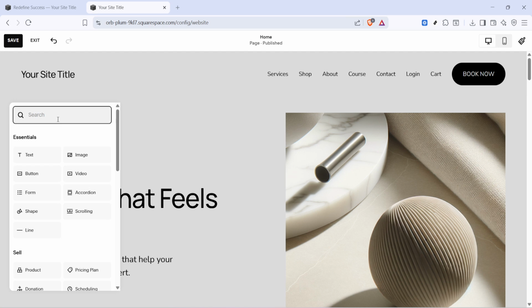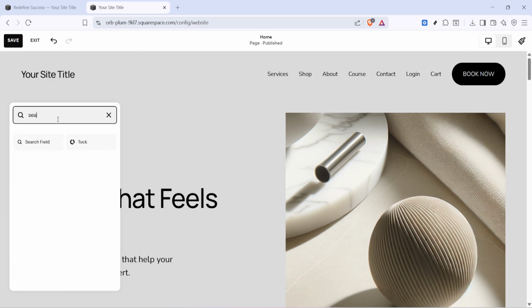In the search field at the top of the block picker, type the word search. This filters the options so you don't have to scroll through the entire list of blocks. It also helps you avoid accidentally choosing a layout or content block that isn't meant for searching.